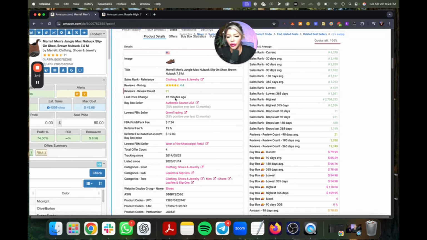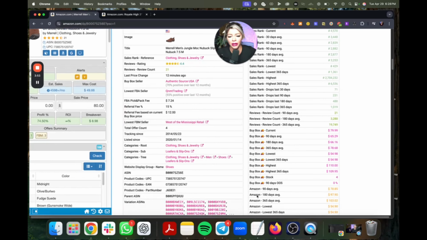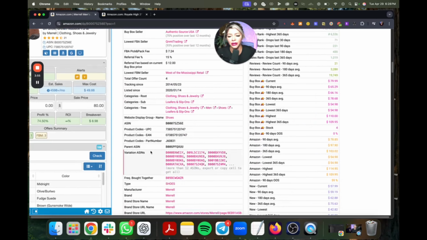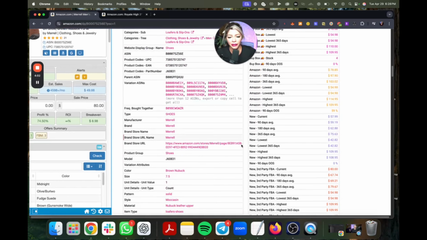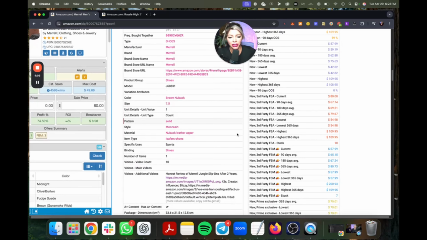You can see the reviews. You can see like the last price change, the buy box seller, just a ton of information here. And then there's other variations, ASINs, which we'll get into variations in just a second. So all the information here, if you were confused about the size, you want to double confirm the size, you can always come down here and confirm it. So any questionable information about the ASIN specifically, you can find it here.